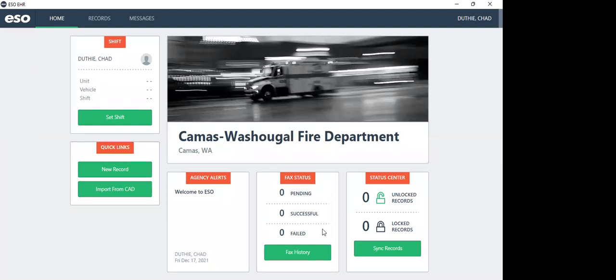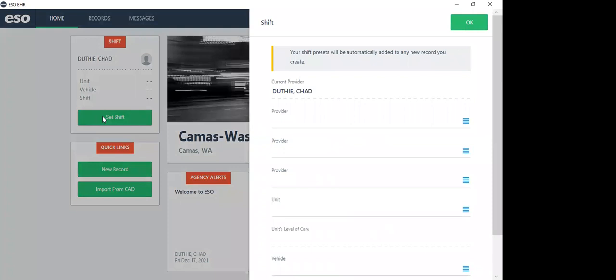The fax status over here, you guys are going to be faxing reports to the hospital. This just shows if you have any pending, successful, or failed. The agency alerts is that messaging center we talked about on the cloud. Up here where it says shift, this is where I can go ahead and assign providers, assign units, and things like that. The nice thing about doing it here is it's going to pull this information into my report in a few different places. Just makes things a little faster for me so I don't have to do it later.